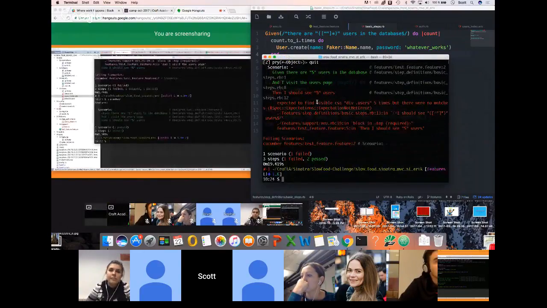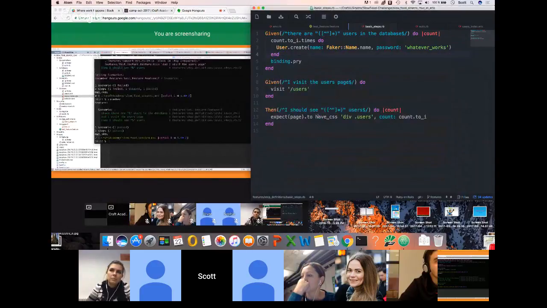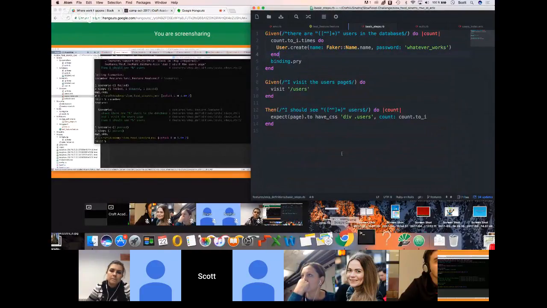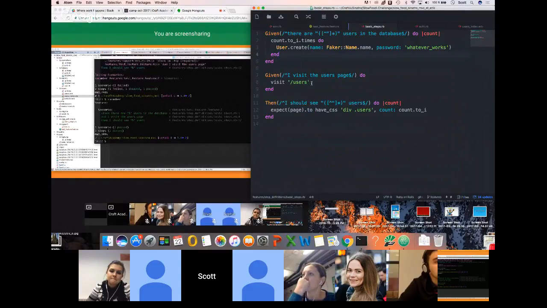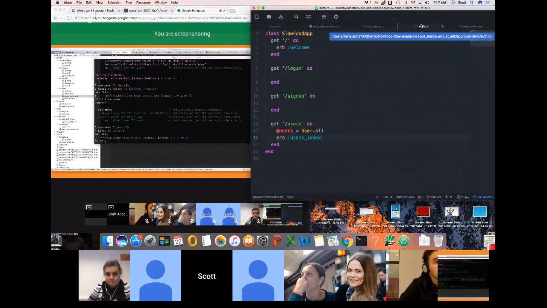and go to your controller now. Now you can remove that binding.pry from line 5. Go to the controller where you created the route. Users. All right. Users index. Right. So just set a binding.pry after line 15 before the ERB.